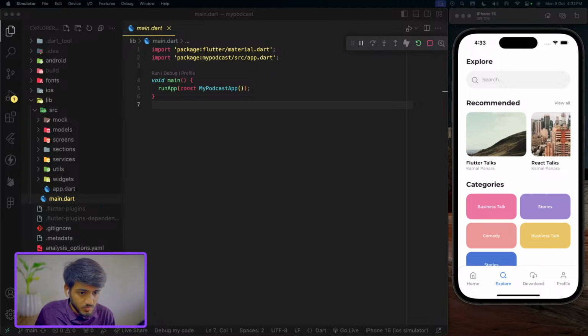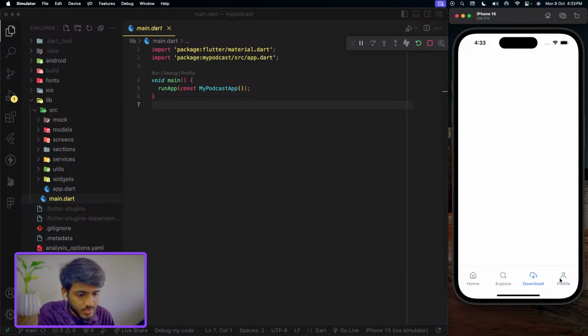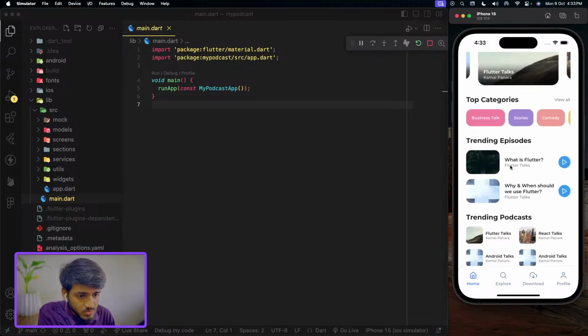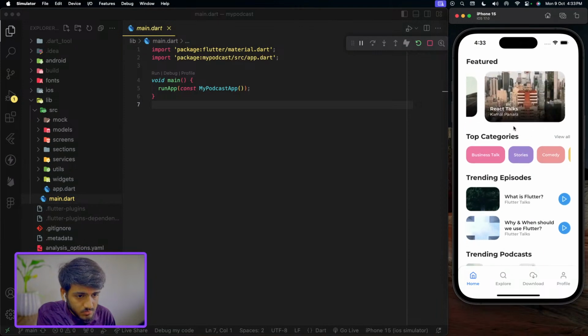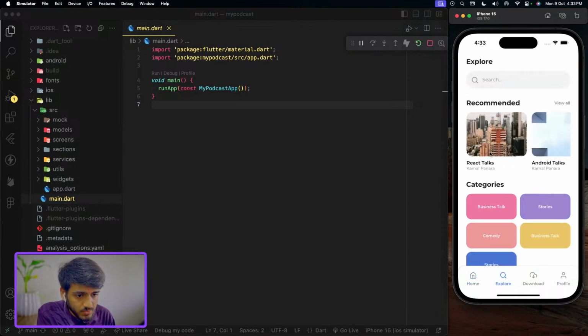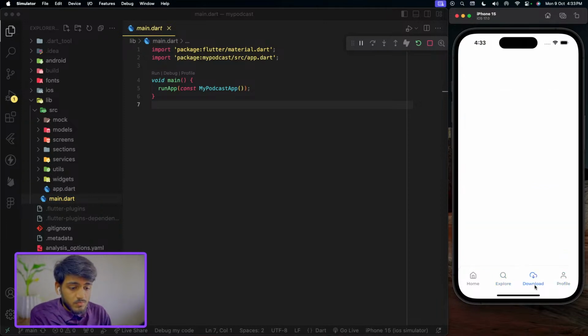Okay, so let's move on to the downloads tab and the profile tab. We need to complete these two as well today, so we can maybe start working on the functionality, functional stuff, whatever you want to call it. Profile and download. Let's do this.